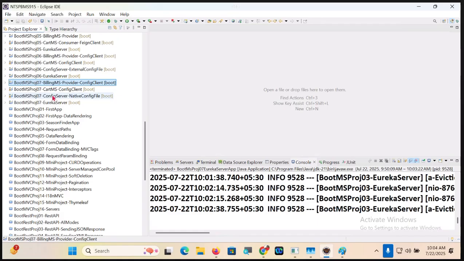This is billing MS. This is config server. This is COT MS. Everyone getting my point, guys? Okay. This is my Eureka server. This is my config server. This is my COT MS.